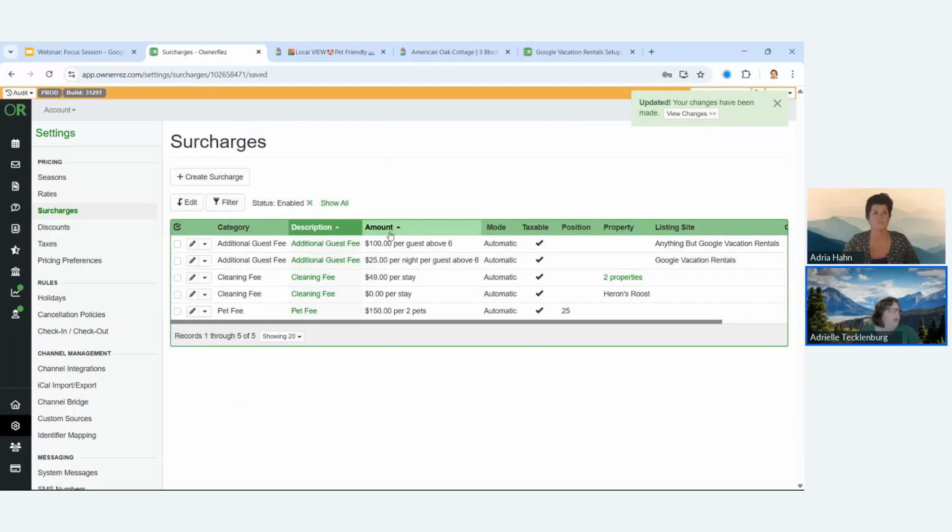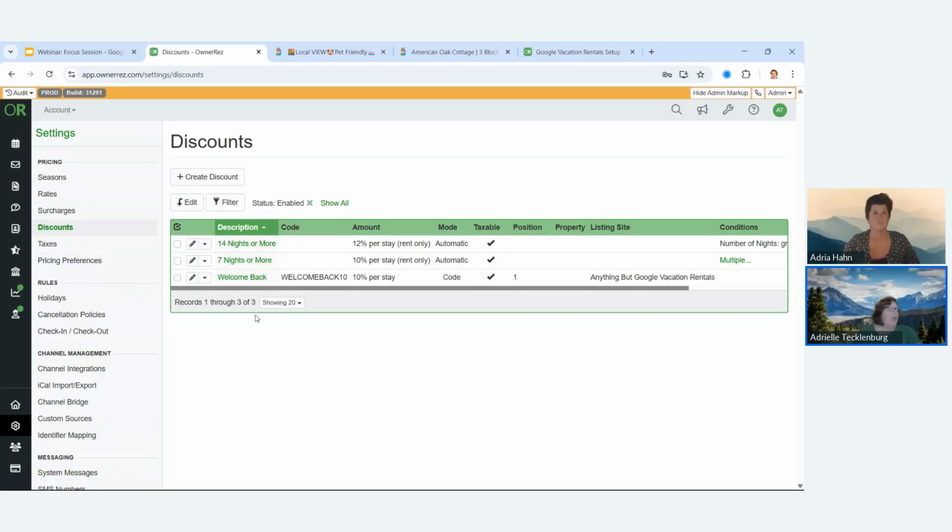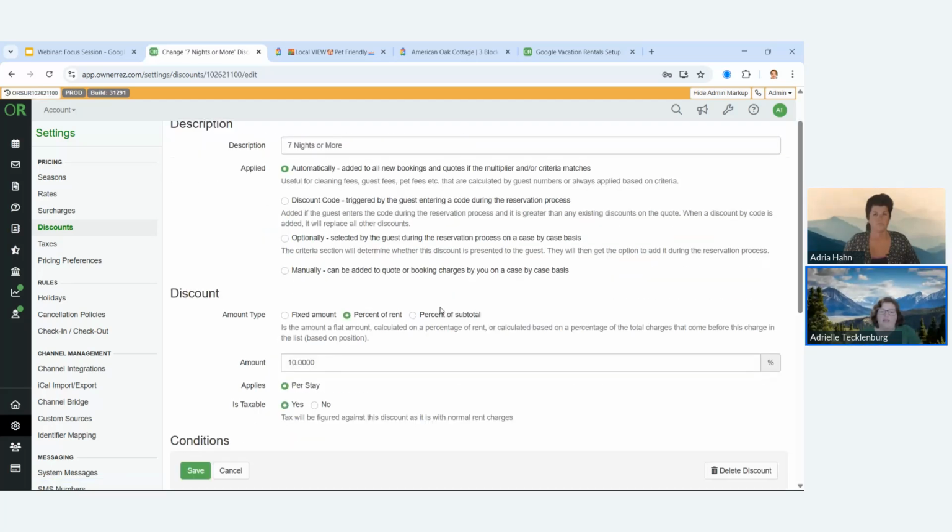All right, moving on to the discounts. You can access those here on the left by clicking on discounts. And the main thing to know with your discounts is that they cannot be subtotal discounts. So for instance, if you have a weekly discount and it is set to percent of subtotal, Google Vacation Rentals will not accept that. It either has to be a fixed amount or percent of rent. So if you have percent of total discounts right now, you can simply change them to percent of rent, and that will work for all your channels.